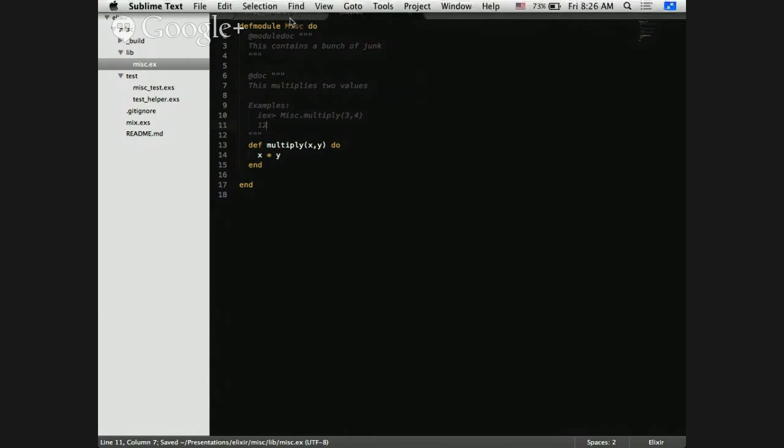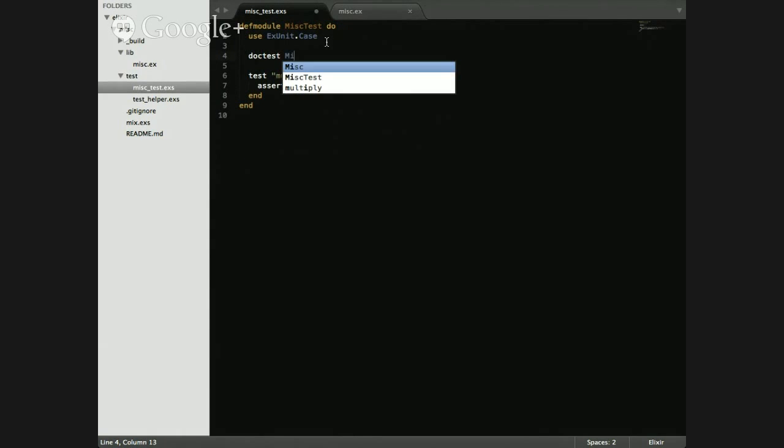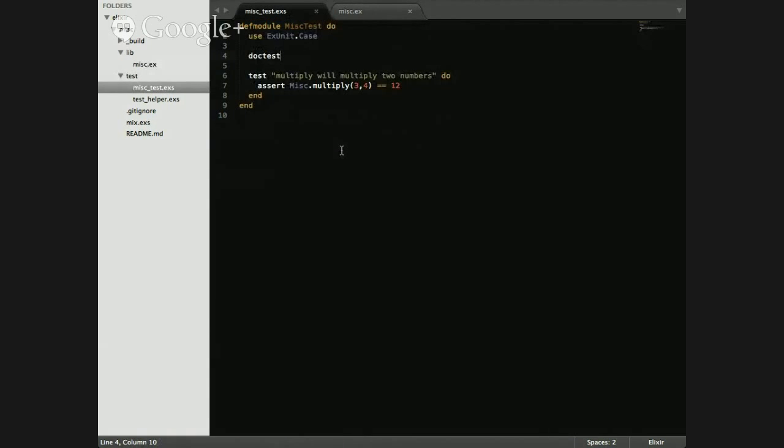So we can come over to our test and add a doctest line. Doctest, what do I have to do here? I don't think I have to do anything other than that. Doctest misc.